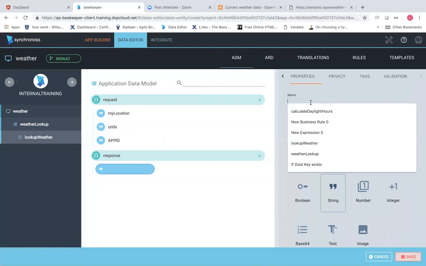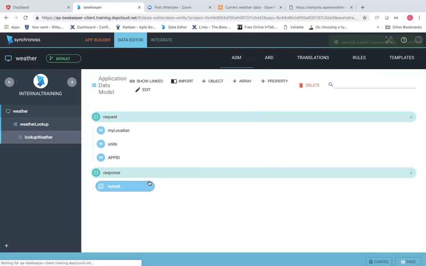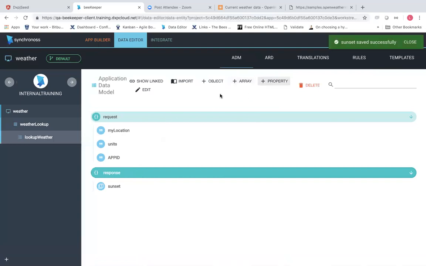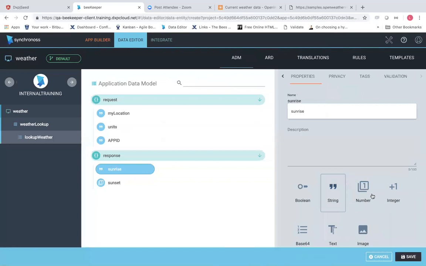The first one will be humidity. Actually, no. First one will be sunset. And that will be a number because it will be returned as a timestamp. And there's a reason why I'm doing this. So the second one, you've guessed it, will be sunrise, will be another number.